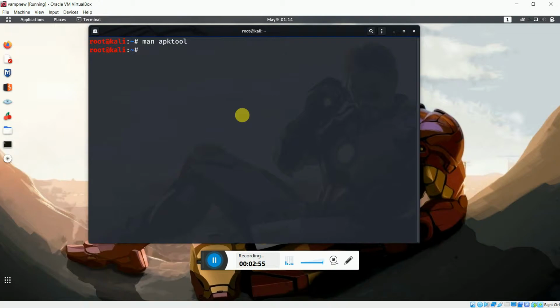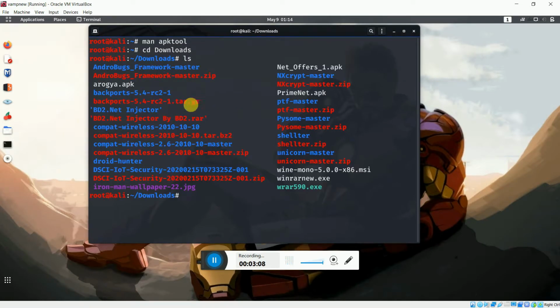So let's go to our downloads. I hope I have an APK file there. And then ls. Okay, so here we have an APK file, arogya.apk. If you are from India, you will definitely know about the Arogya Setu application. That's an Android application to trace the coronavirus. So we are going to decompile this APK file using our tool, that is APK tool.